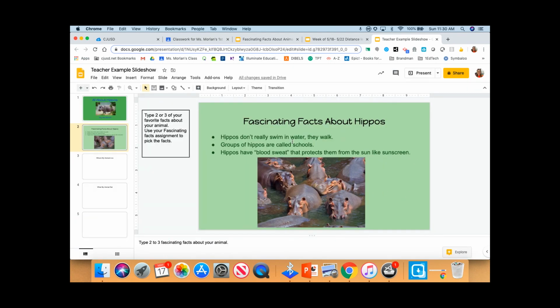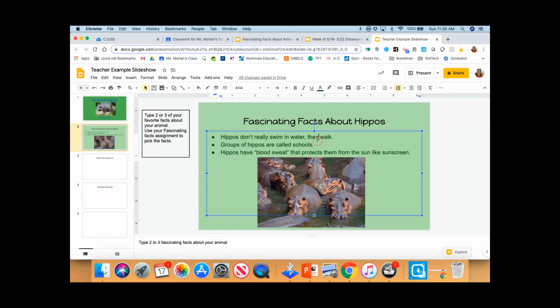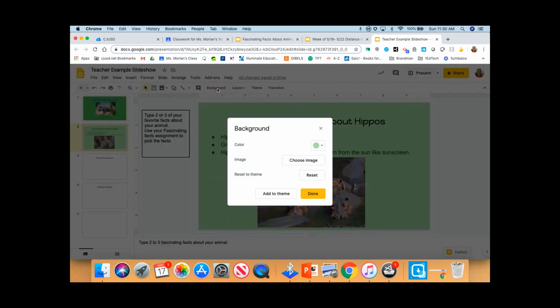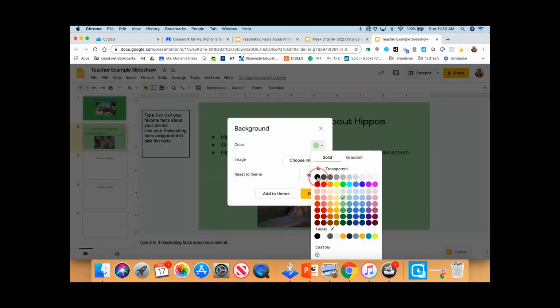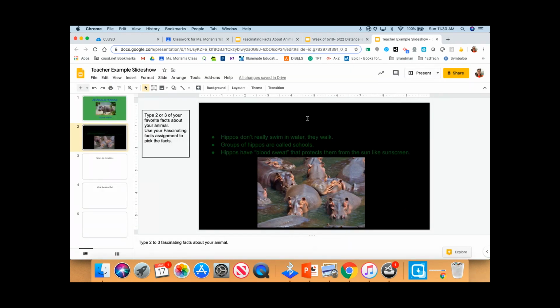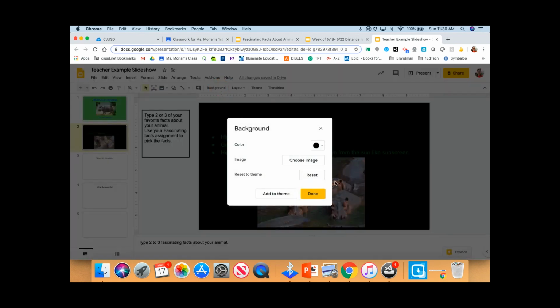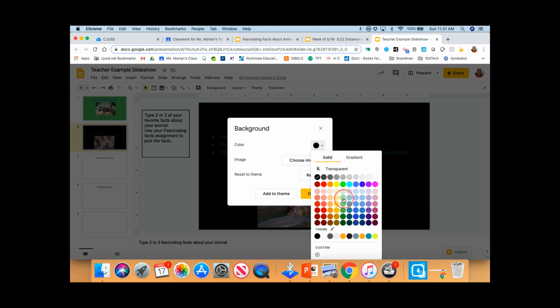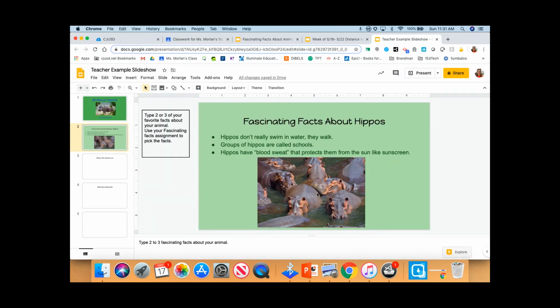Okay. Now, I want to point out though, you want to make sure your background color is not the same color as your words, right? Because then we wouldn't be able to read it. So if I choose black, look what happens. Can you see the title anymore? No, the title is gone because it's the same color. So make sure you don't choose the same color as the color of your words. So I'm going to click back to background, change the color back to that light green, and click done. So that is how I want it.